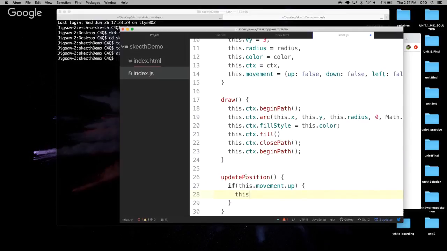Well, let's start with this.x or y. Okay. Which way is up? Which way is down? Minus. Yeah. So we're going to say minus equals this.vy. Fair? And okay.